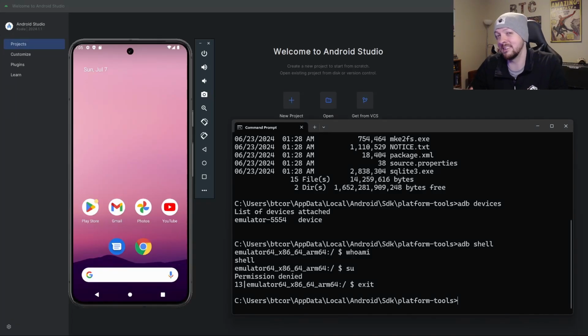So now we know how to access our device, but we still don't have root. And a lot of the tools and things that I need to do in order to do my job as a pen tester are going to require root permissions. In my original walkthrough for setting up an emulator that I did a couple years ago, I showed you how to build an emulator that was rooted by default, and that will still work.